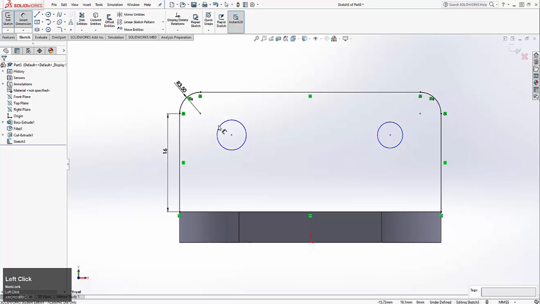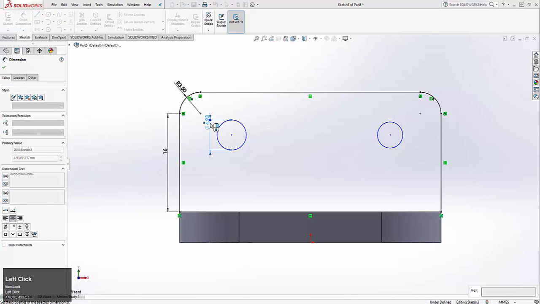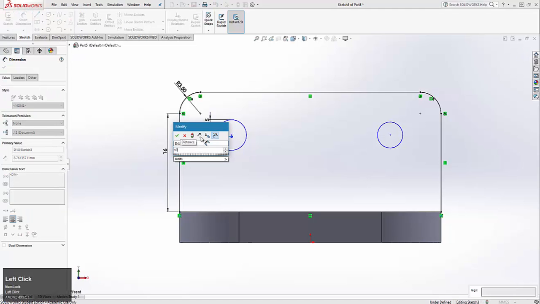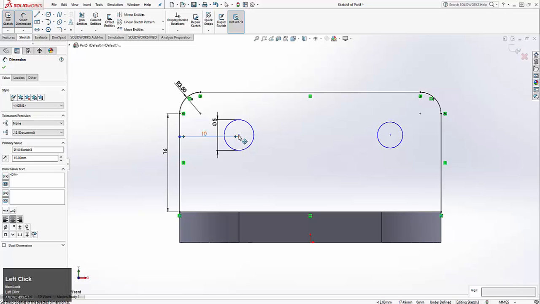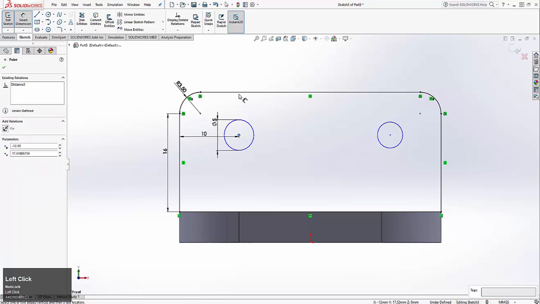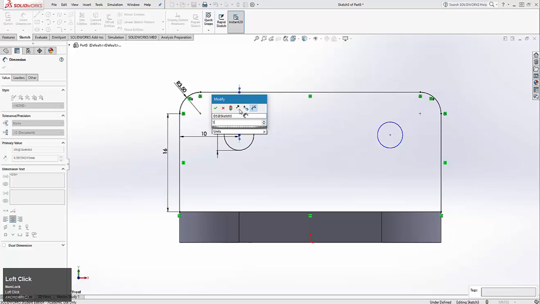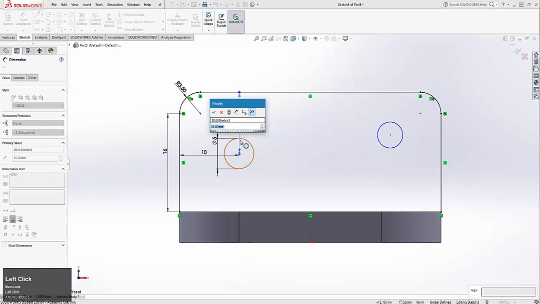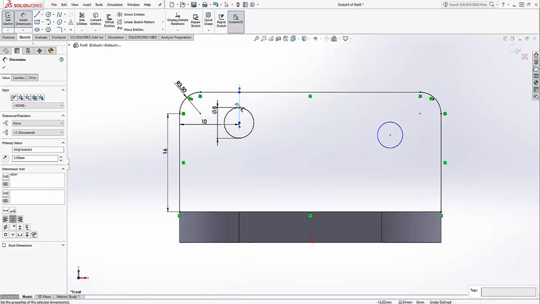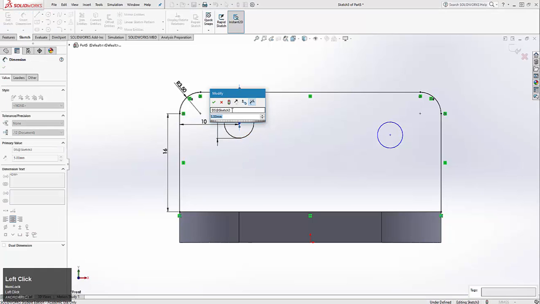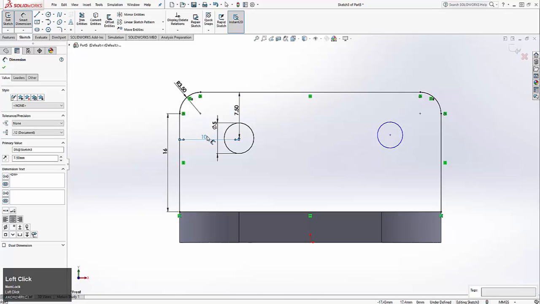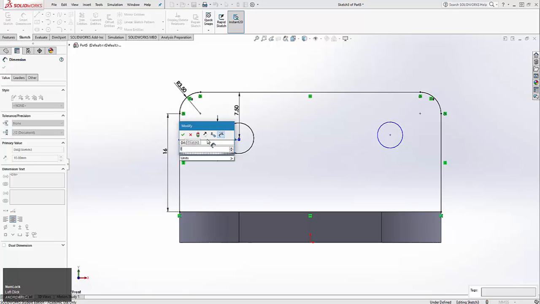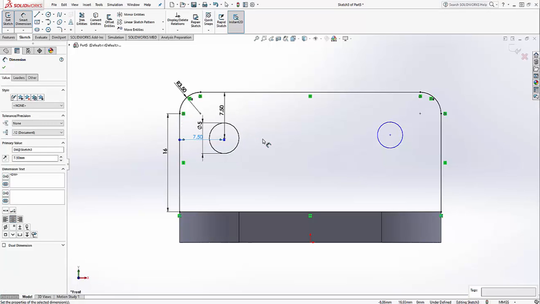And I'm going to call this one 5. I want this one to be 10 away from the edge, and this one to be 10 away from the top. How does that look? That looks a little too far away. Is 5 from the top? I don't remember my measurements. It may have been 7.5. Let's call it 7.5. There we go.